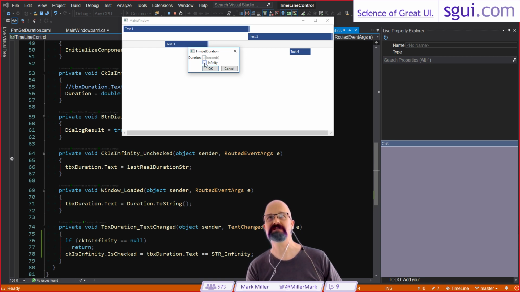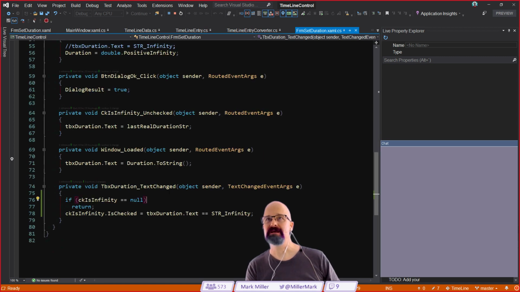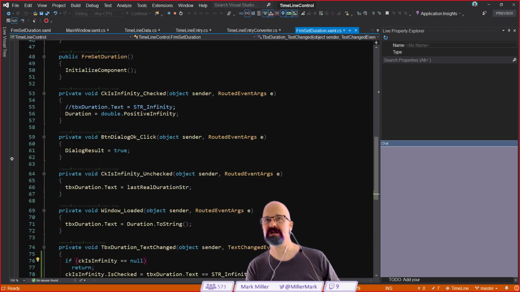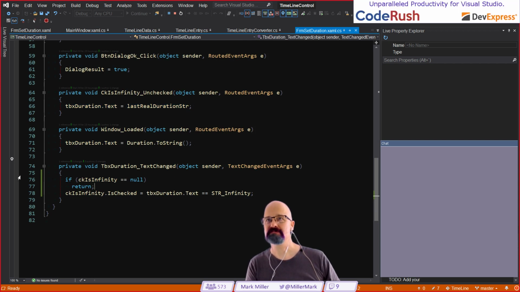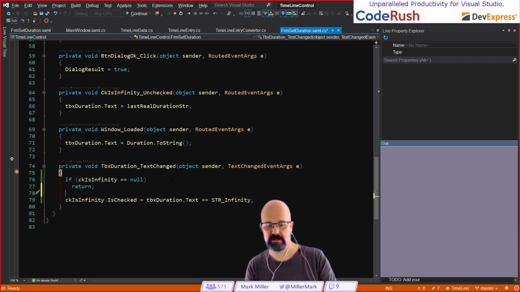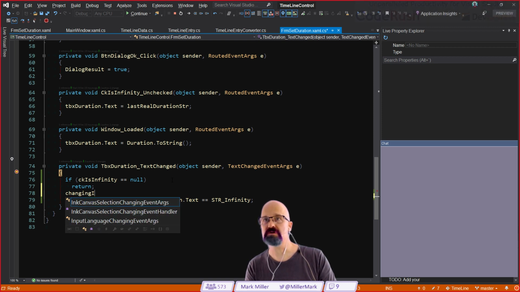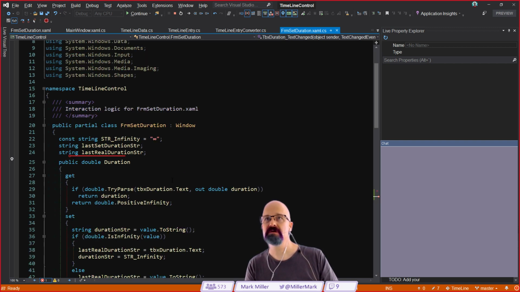So here's the deal. It's unchecking it because when we uncheck it, it's now going into its unchecked handler, which sets it to its last duration string, the stored previous value. Yeah, so we need to fix this a little bit here. So we're going to come in here and we are going to say changing internally. Set that equal to true. Let's declare that, not local. I want to declare that as a field.